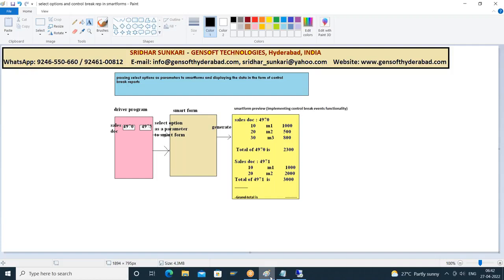From the VBAP table, we have to get the item data, with fields like sales document number, item number, material number, and net price. And this is the output I want the smart form to generate. We know that each sales document may have one or more line items. So we have to display the sales document. Suppose you take 4970 and assume it has three line items: 10, 20, 30, with material 1, material 2, material 3, and I have to display the price.